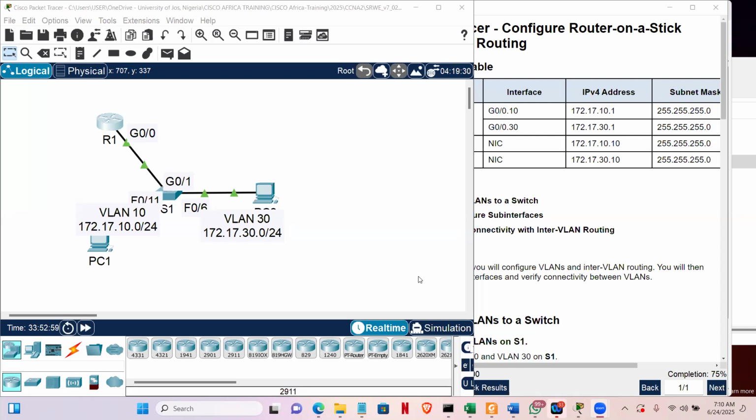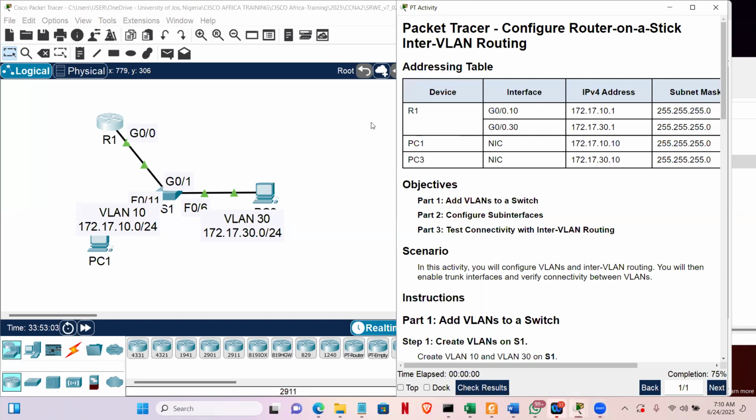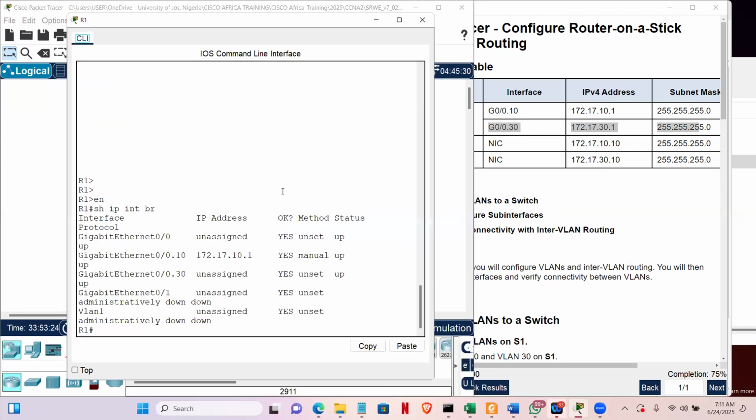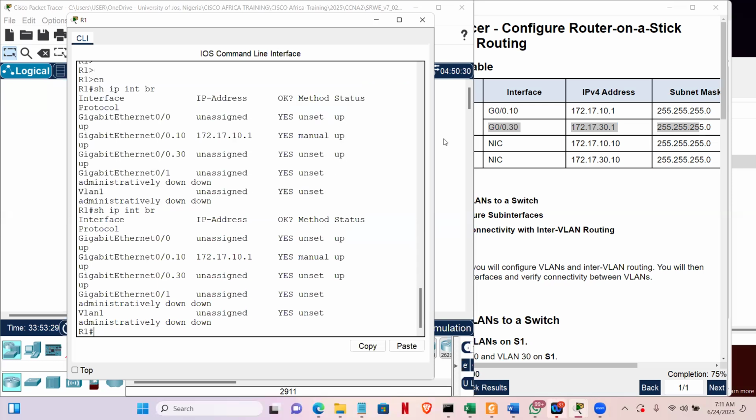Okay, so to do that, let me go to my addressing table, which is this guy here. Router 1, we have gigabit 0/0.10. This is the IP address. This is the subnet mask. And then for sub interface 30, this is the subnet mask. So let's verify to make sure that that is correct before we proceed.